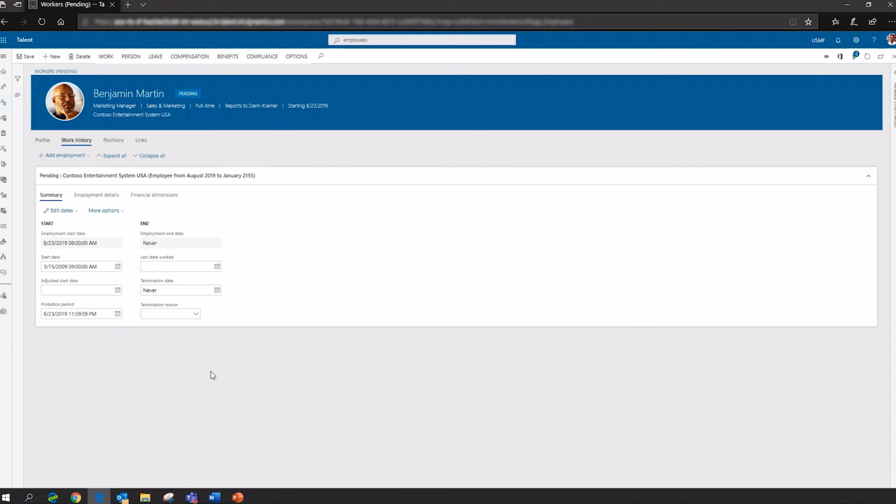Another thing I wanted to point out is now that we have this whole work history, we also have a new status bar or a banner at the top of the employee form. You can see just at a glance, Benjamin Martin is a pending employee. They're starting in the future. His start date is 8/23. He's going to report to me, Darren Kramer. He's in a full-time position. He's in the sales and marketing department, and he's a marketing manager.